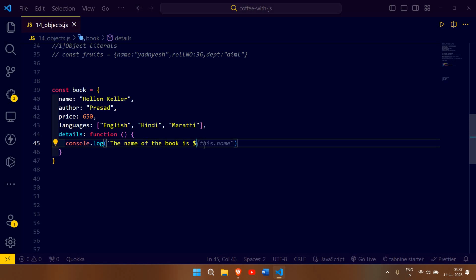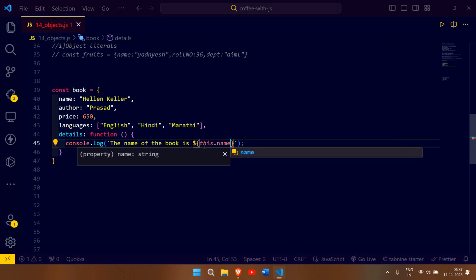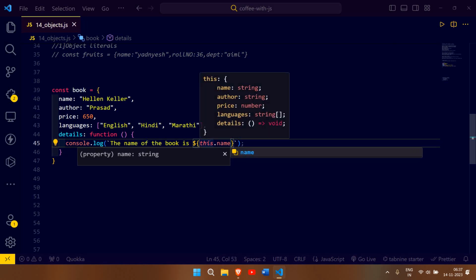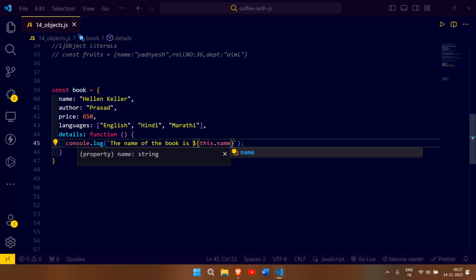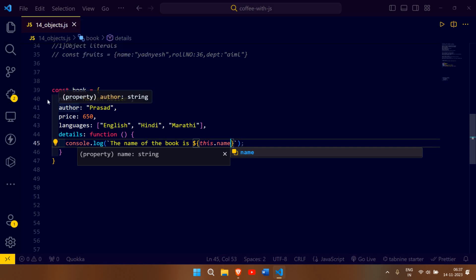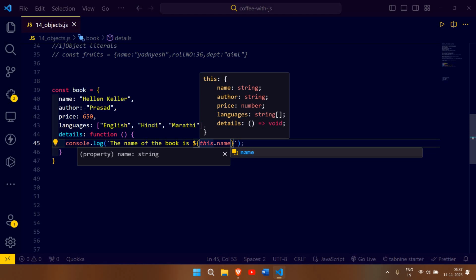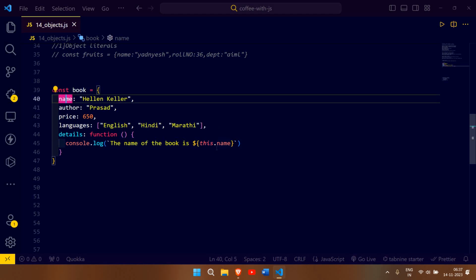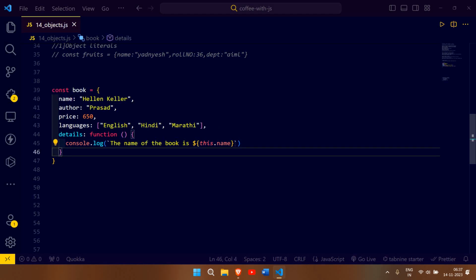Just remember, I will use the dollar sign, and inside that I will use this keyword, this dot name. Why this? We will have a separate dedicated session on this. But for now, you just understand it. This keyword refers to this name. Inside my book object, if I want to access any value like name, author, price, language, I have to use this keyword. So this dot name refers to the name, and this will give me the name as Helen Keller.